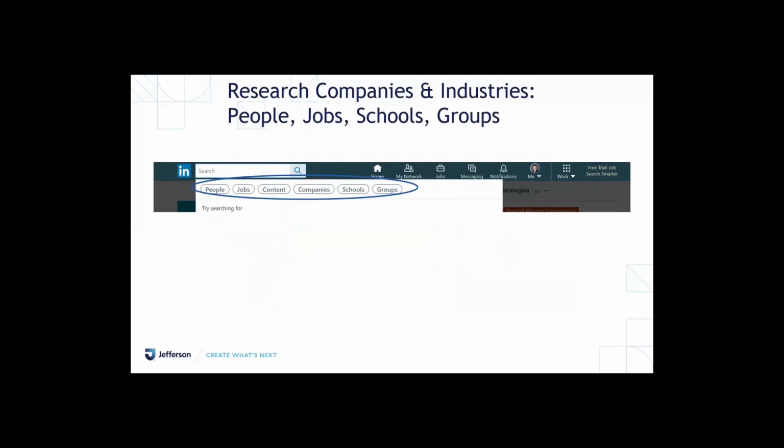So as I said earlier, you can search a lot of different areas. We just talked about companies, but you can also search for people, jobs, schools, groups. So there's a lot of different ways you can customize your search. Companies and jobs are probably the most popular, and we'll talk about why you would want to even search for people here in a little bit.